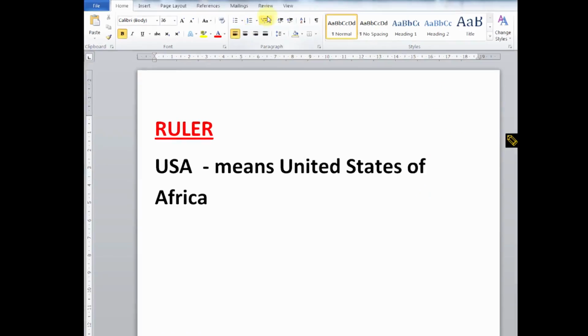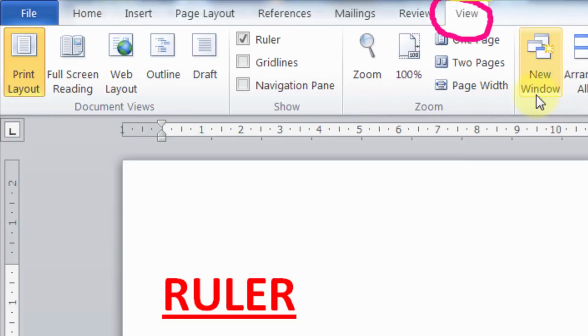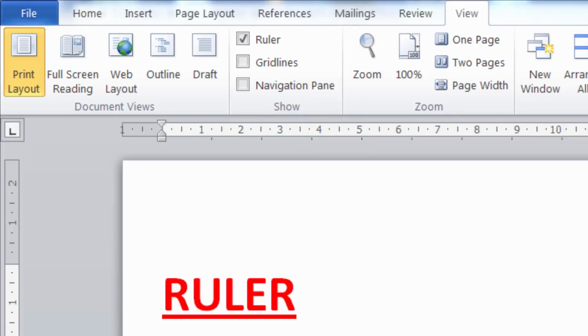Alright, the ruler is found under the View tab. Right, so I will click on this View tab. And as you can see here, under Show, you have your ruler there. Okay, so now we know where to find the ruler.